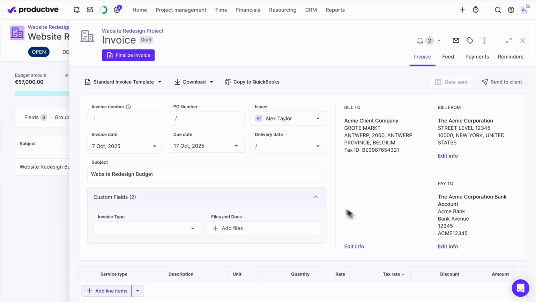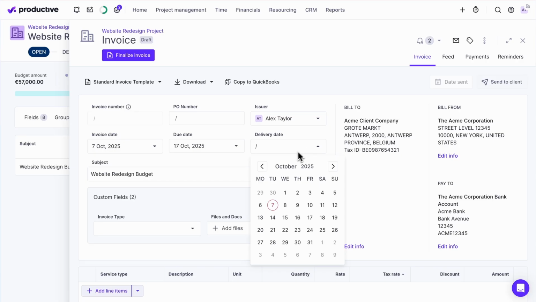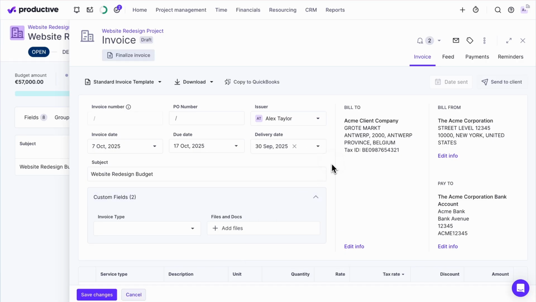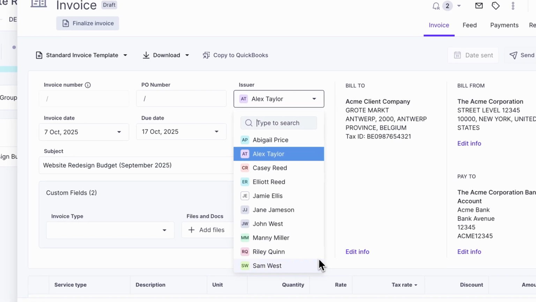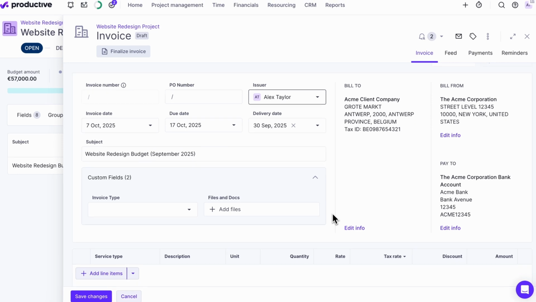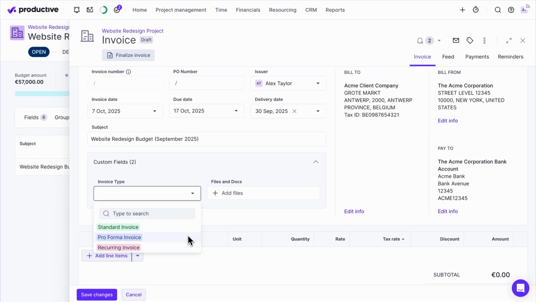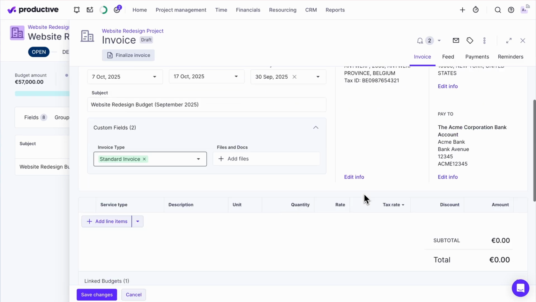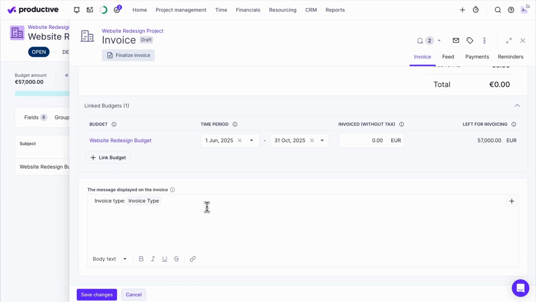Let's review some other invoice fields. The invoice date is when the invoice is issued, the due date is when the payment is expected, and the delivery date is when the service or product was provided. You can also check and adjust the subject and the invoice issuer, which can be included in the invoice PDF. Review any custom fields your team has configured. Custom fields can also appear on the invoice in the note or the footer if set that way, but they're most often used for internal organization.